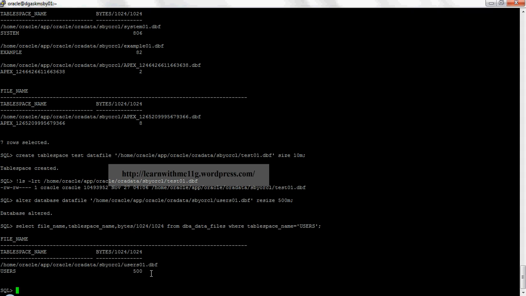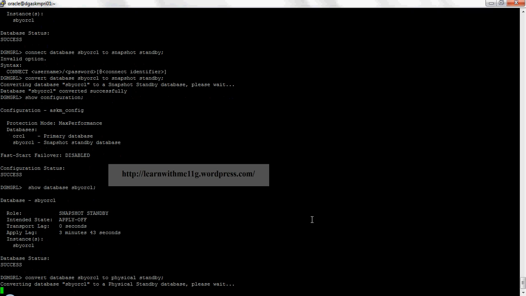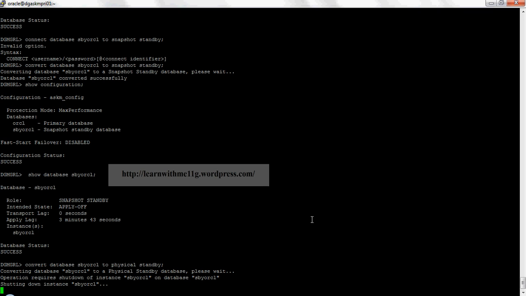Let me verify the configuration. Now see, SBY is now converted back to the physical standby database. Now if you see, the apply on is set. Earlier, when it was a snapshot standby database, the apply was off. Now let me verify on the standby side.